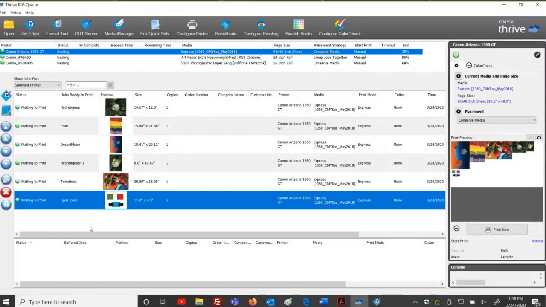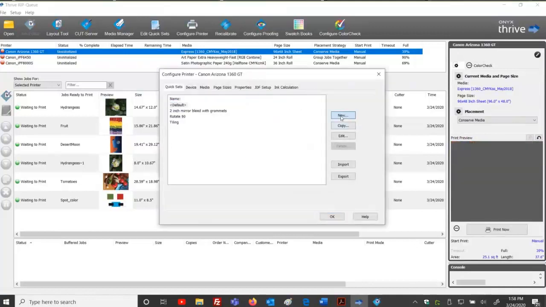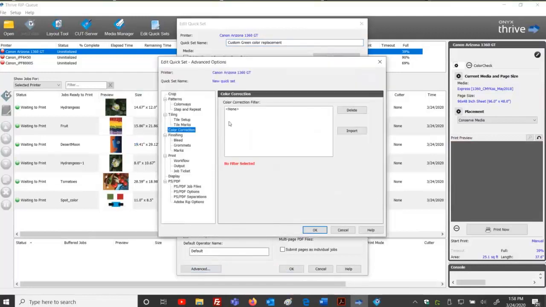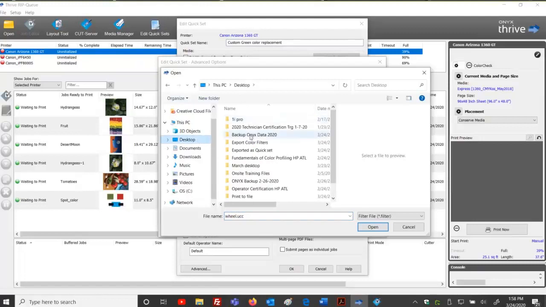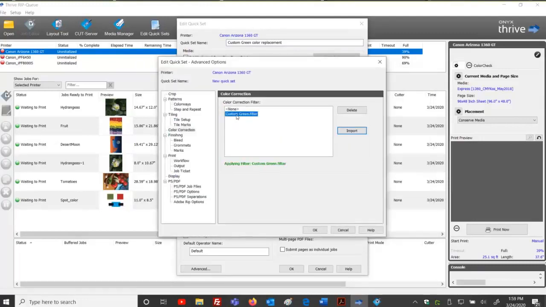Okay, so now I can say configure printer, yes, new quick set, custom green, color replacement, what the heck, right? Add all that in there. All right, now I'm going to go to Advanced and Color Correction and import that filter file I saved out, custom green, select it, and hit OK.